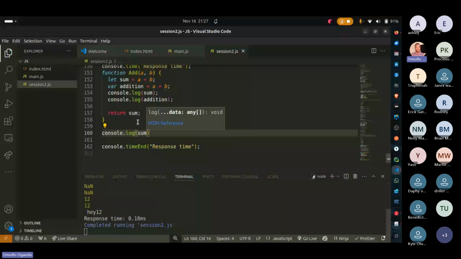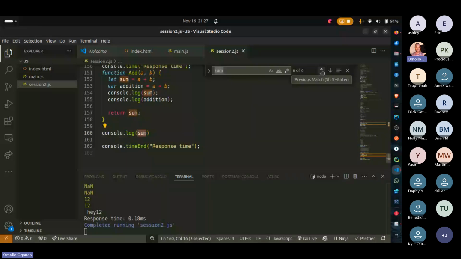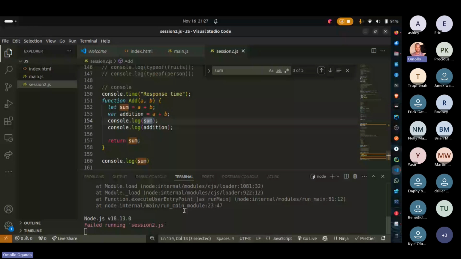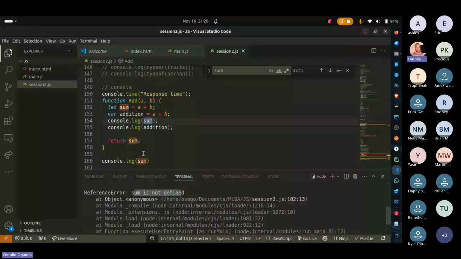Before that, let me first take all the sums. Control F, find all the sums that we have here that are coming before. This will be done away with. So let's check the error. Sum is not defined. That is when we use the let.